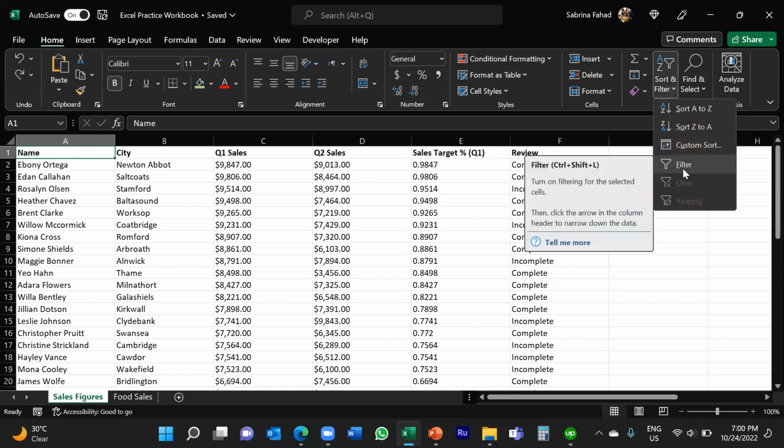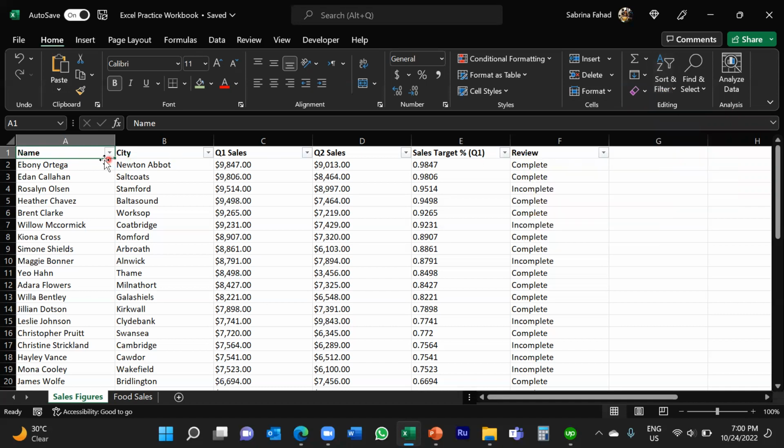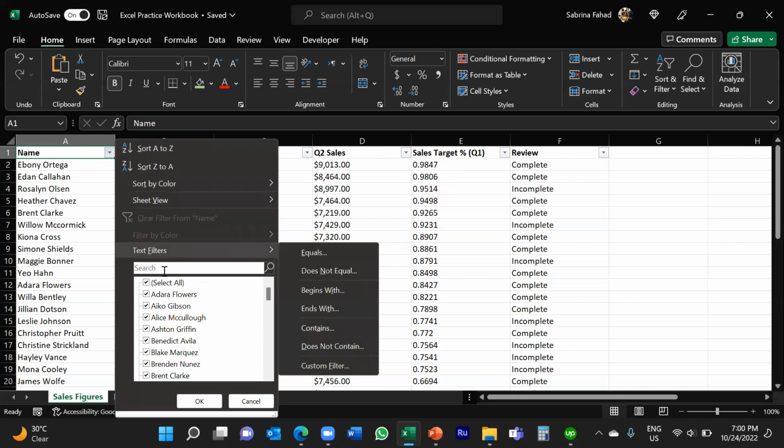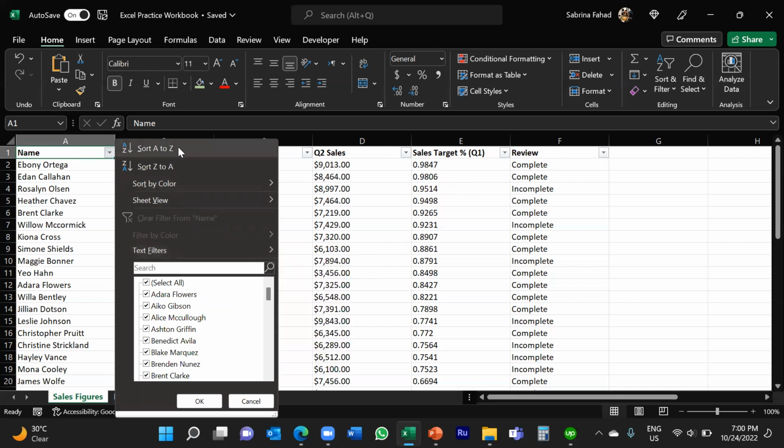Now, I know I'm going to show you filtering in the next video, but if you click Filter here, what you'll see is it produces drop-down fields on the first cell of each of your columns. You can use these drop-down arrows to not only filter the data, which I'll show you in the next video, but you can use them to sort your data as well. So it gives you a shortcut access to sorting your data. It's quicker than going up to the tab all the time. So this is my preferred method.